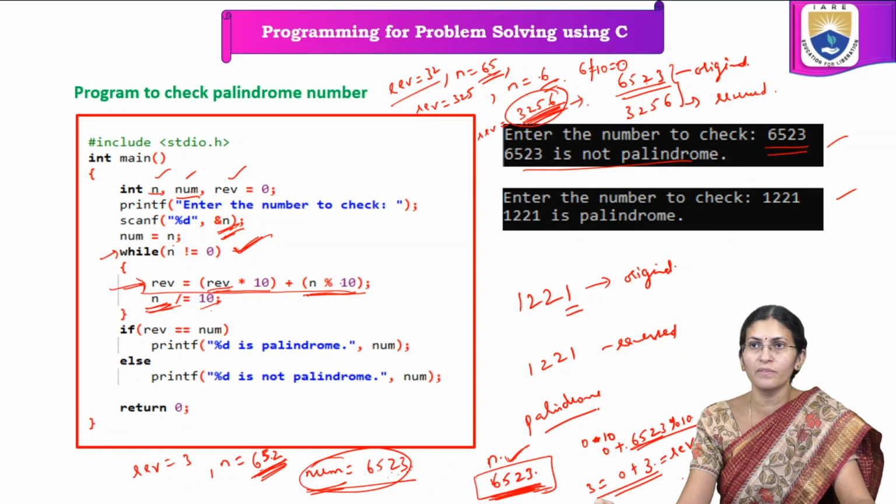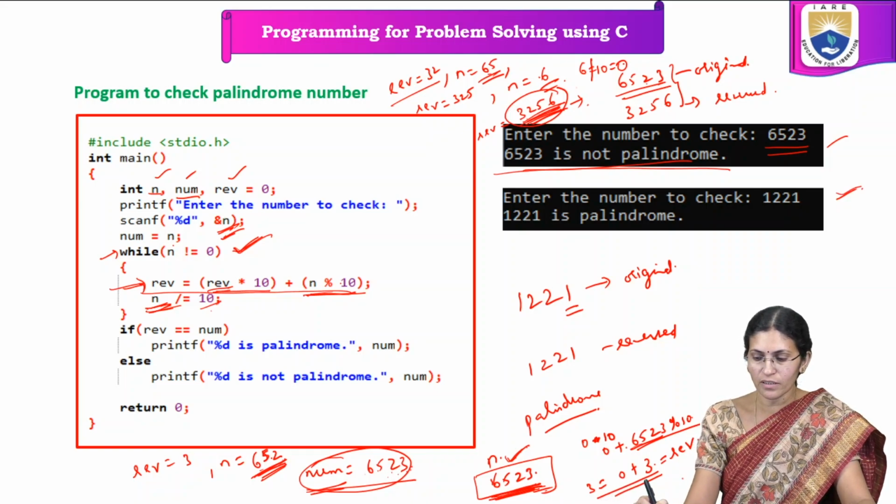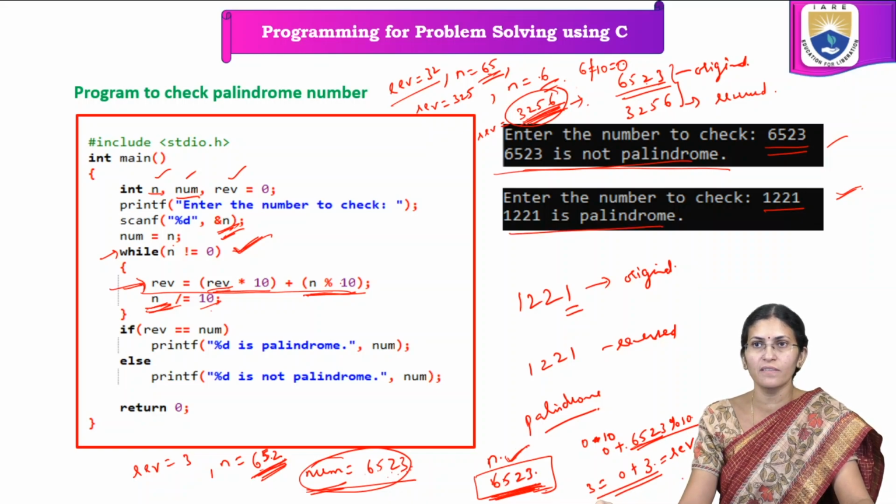These are the two test cases. In the first one we have entered 6523, and the program gives the output that 6523 is not palindrome. In the second case, we have entered the number 1221, so we will get the output as this one.